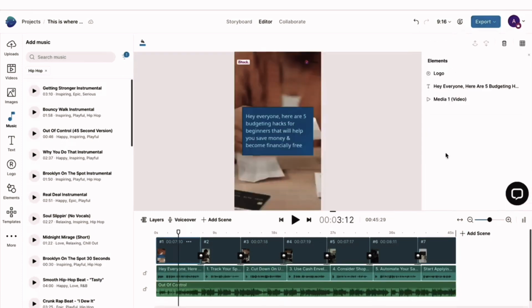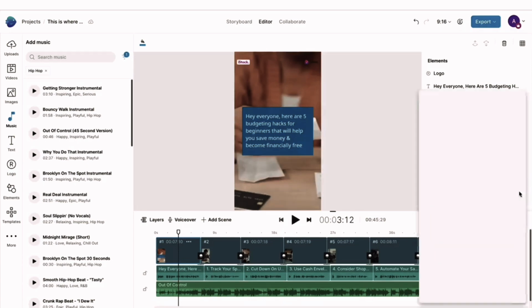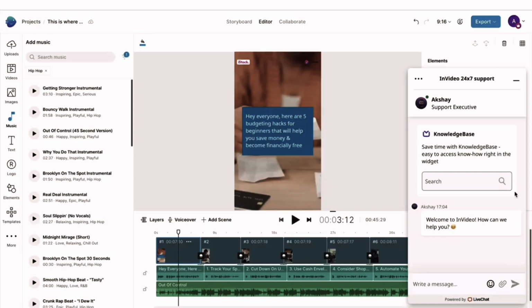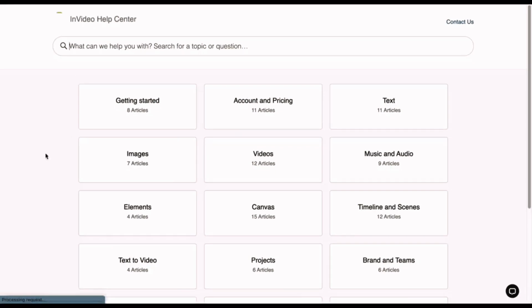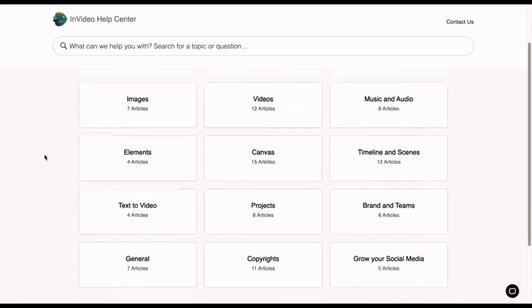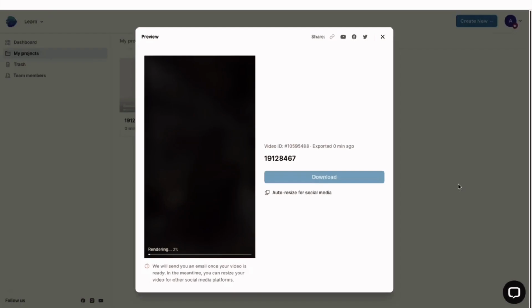And if at any point during the process you face any difficulty or are not able to figure out how to proceed, you can use this chat option right above the timeline to speak to our 24/7 support team. The response time is less than 30 seconds. Alternatively, you can also go to help.invideo.io to refer to the massive library of resources that we have on using InVideo. Now, once your video is rendered, you can download it and then upload it to your channel.